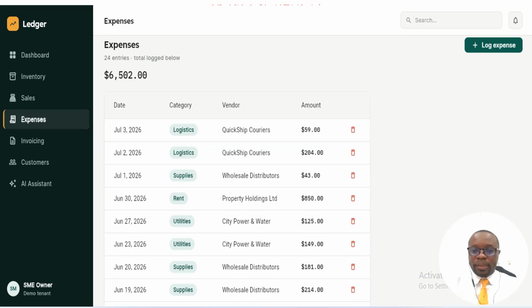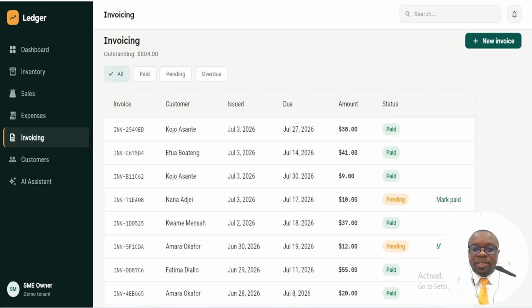On the expenses page, expenses are categorized as they are logged, which feeds straight into the analytics breakdown. On the invoicing page, invoices are generated directly from a recorded sale, and overdue ones are surfaced automatically so that there's no manual tracking in a separate sheet.